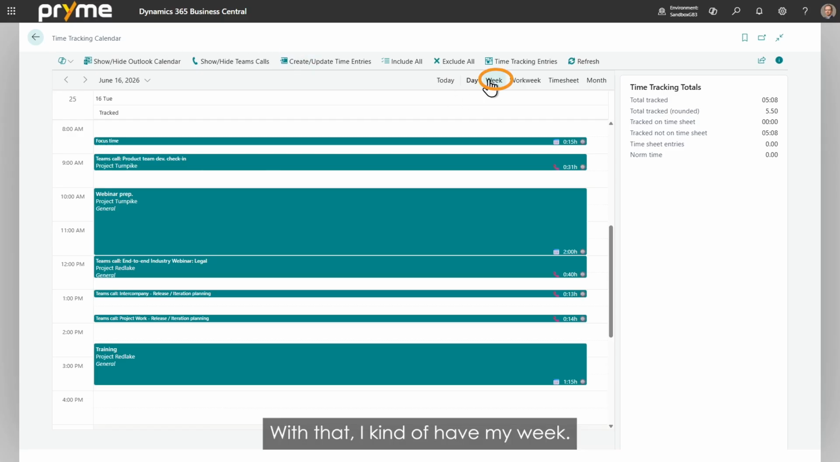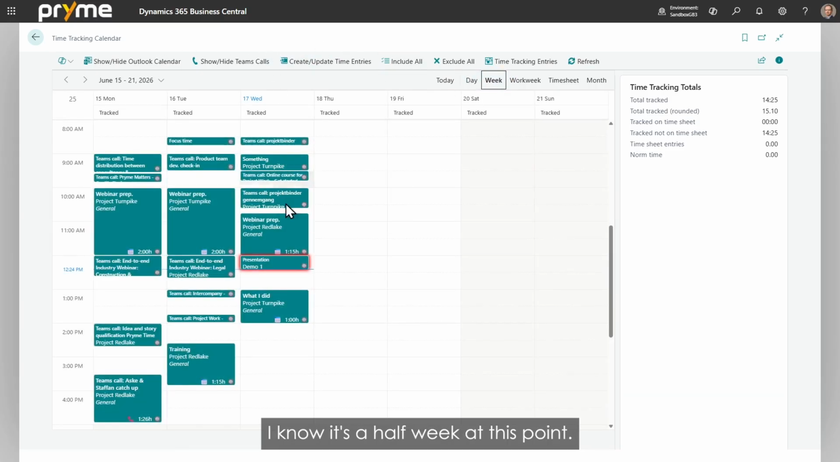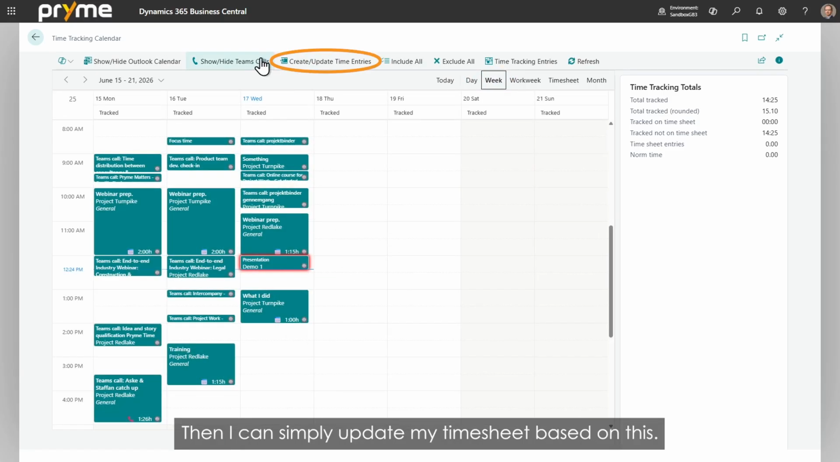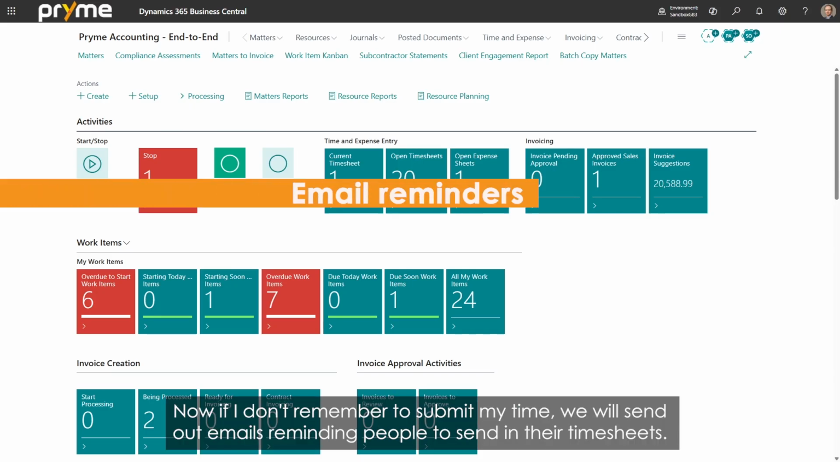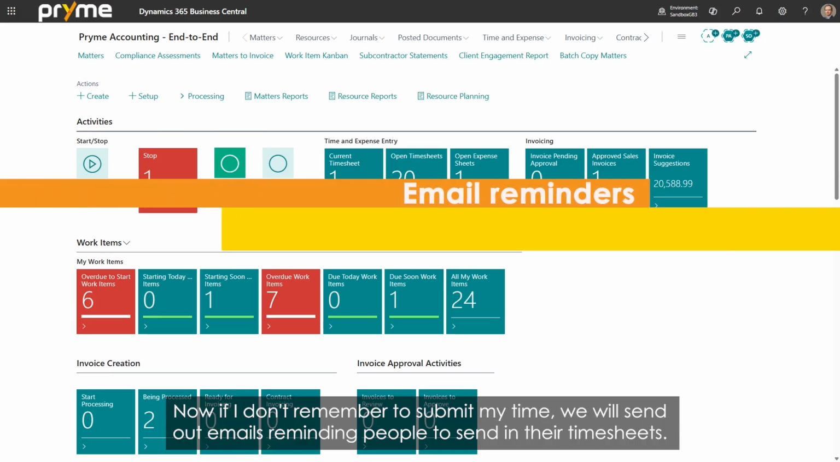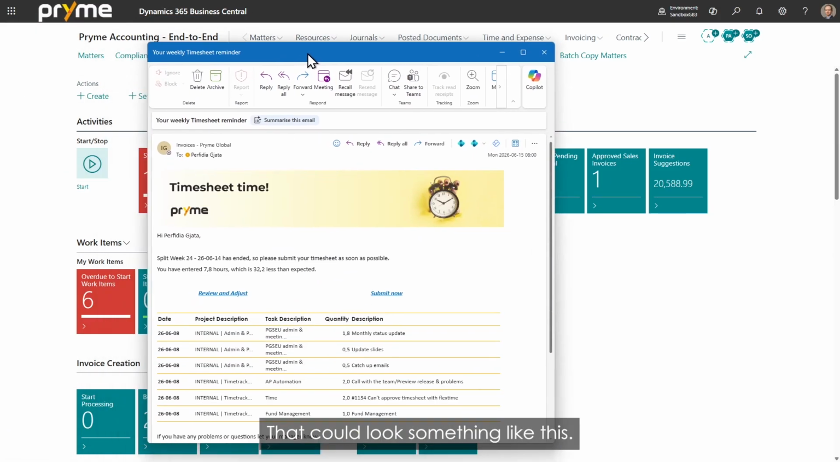With that, I kind of have my week. I know it's a half week at this point. And then I can simply update my timesheet based on this. With that, I now have a timesheet. I can submit my time. Now, if I don't remember to submit my time, we will send out emails reminding people to send in their timesheets. And that could look something like this.